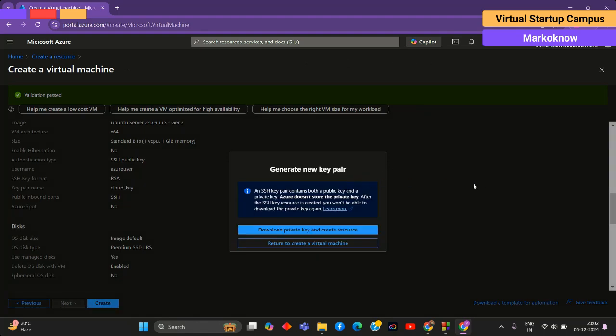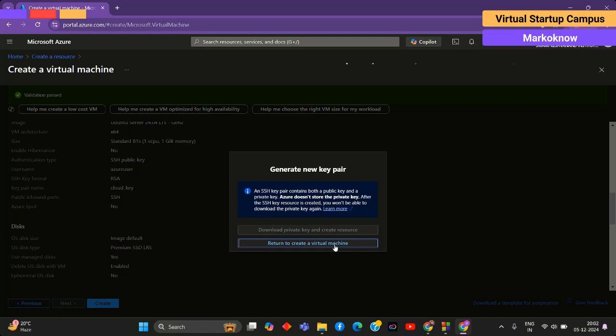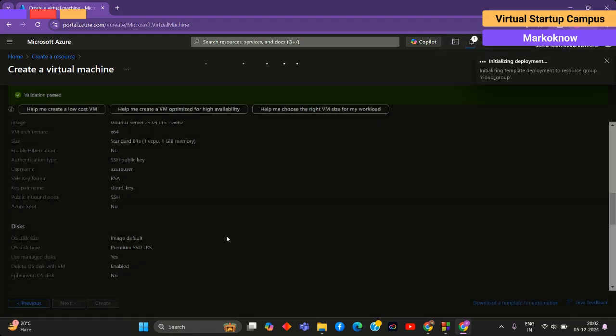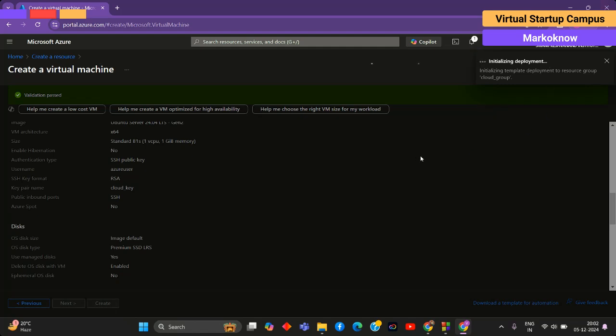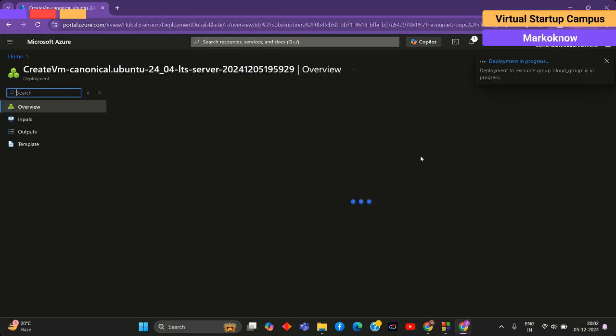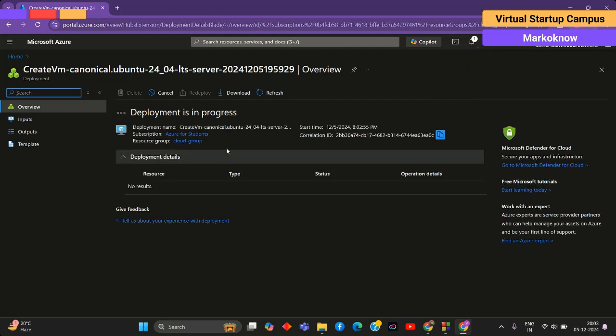Then I just click create, and this will download and generate the SSH key. This is a very important key, so you shouldn't share it with anyone. So now it is creating the virtual machine.